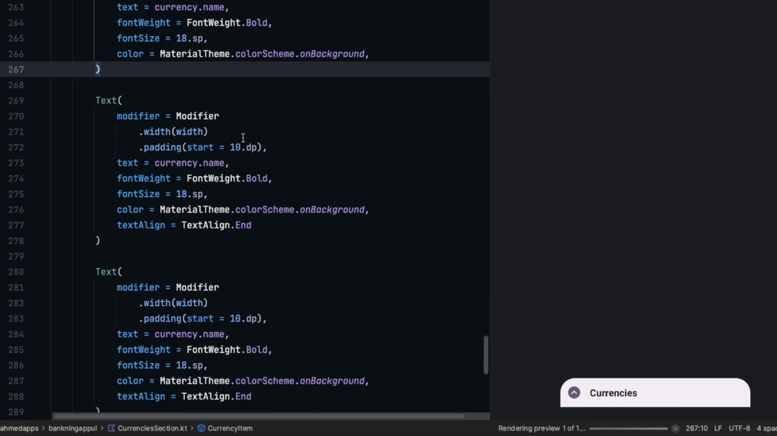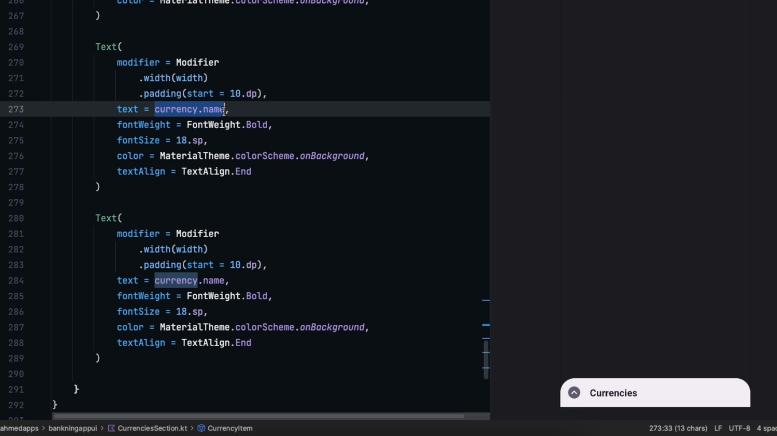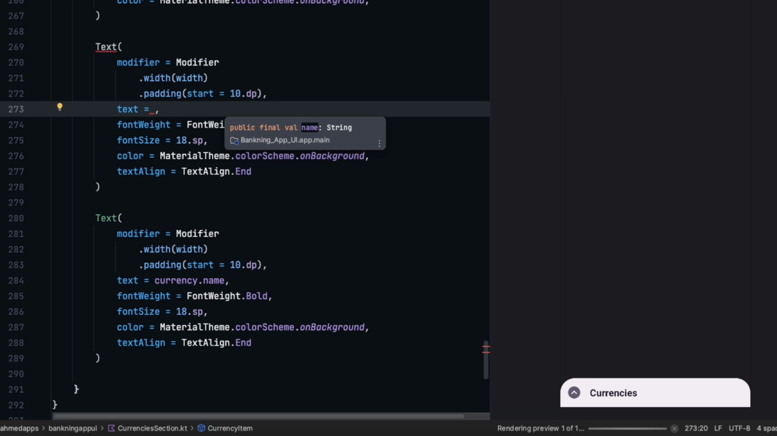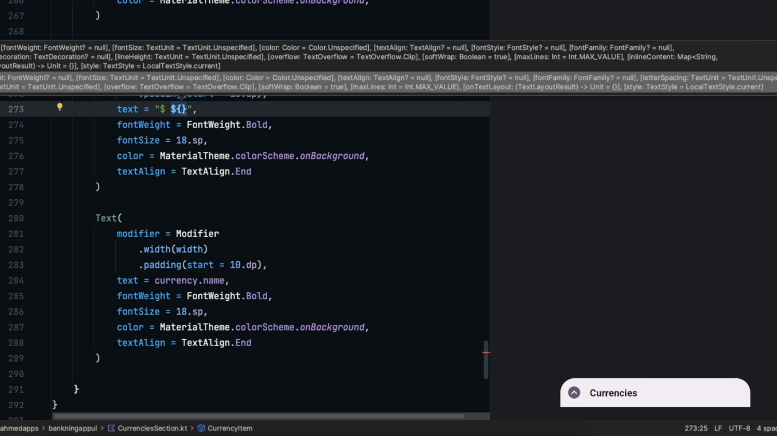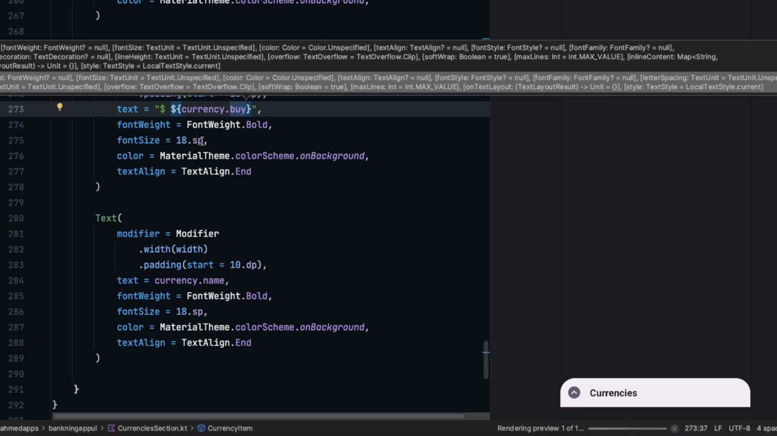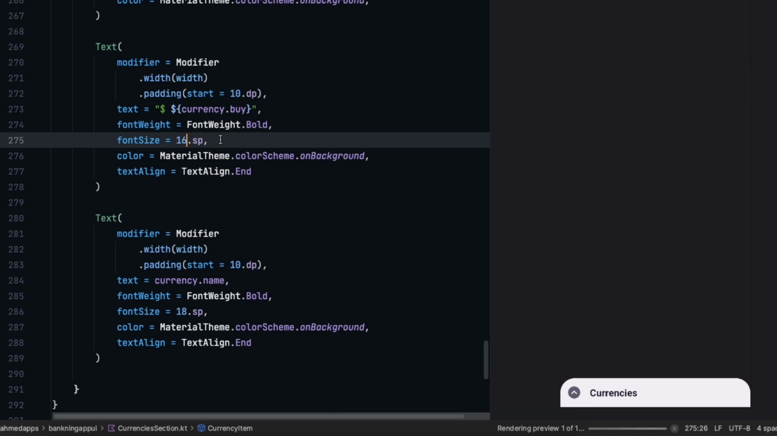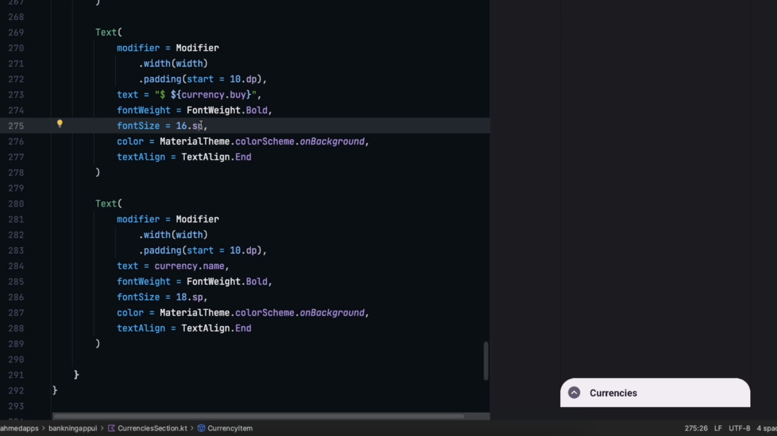And then for the other text, which is for the buy, we're just going to change now the text, and let's first have a little $ sign and then another $ sign to add our currency buy, so currency.buy, and the text size is going to be a little small, so 16.sp. And yes, this is it for this one.